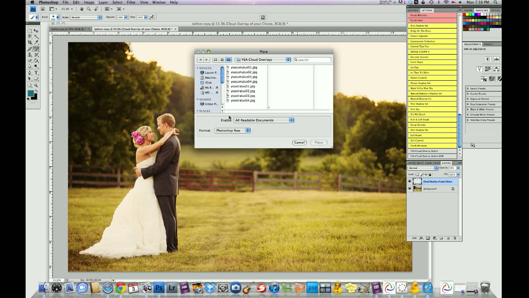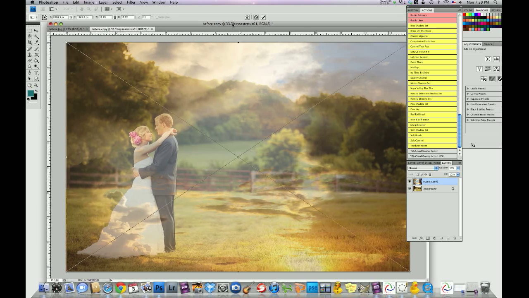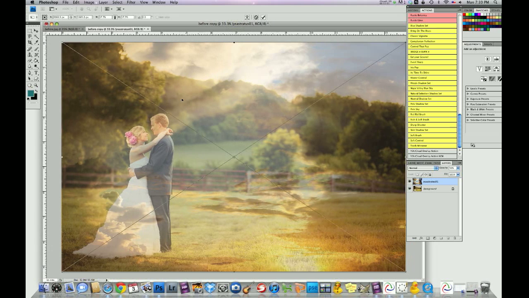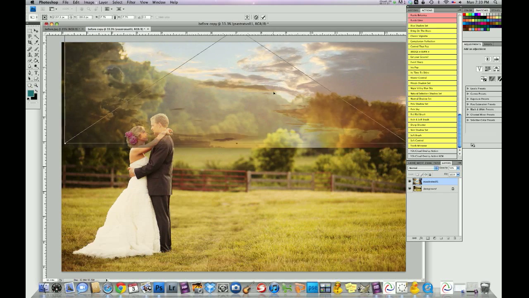So it pulls up the browser, and these are my cloud overlays, and also the ones that you guys have received as well. I'm going to run the Stratus 1 beautiful cloud overlay. Once I have this highlighted, I'm going to hit place. Once I hit place, you're going to see a transparent cloud overlay. All I'm going to do is click on this transparent overlay and drag this up to where I want it.